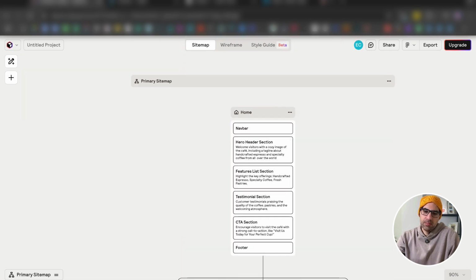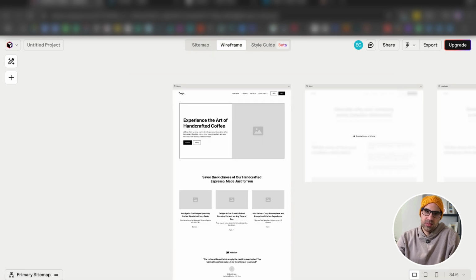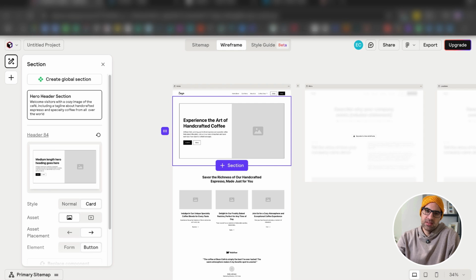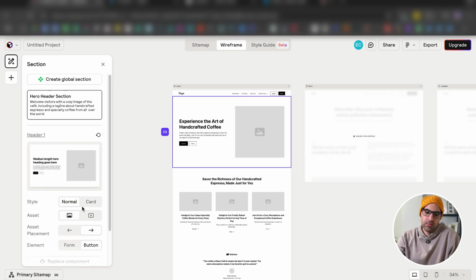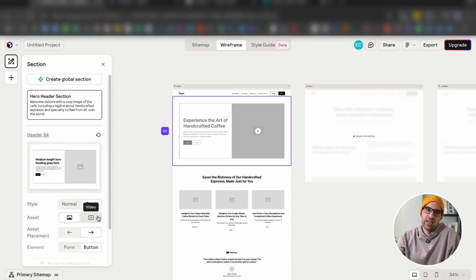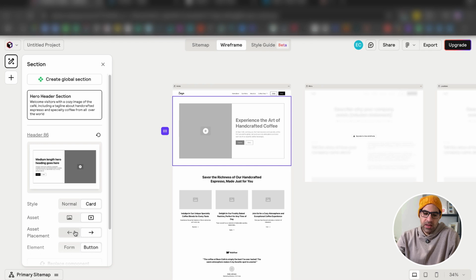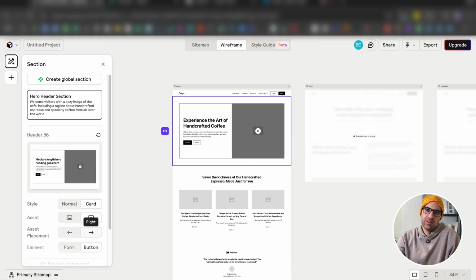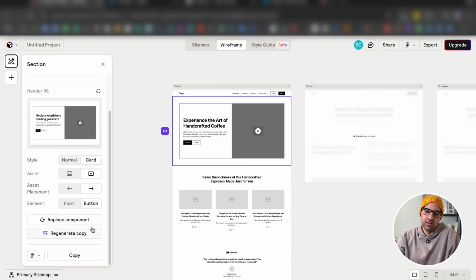Once you're ready with the sitemap, the magic starts to happen. So here on the top, I have the wireframe section. If I click on that, it will create all the wireframe for the homepage. So now it is ready. And what I can do now is make changes on the wireframe. I select this one, and here on the left side, I can make the changes. For example, I can move from a normal image to a card one. I can change from image to video. I can move the element in the section, and also add a form or only a button.